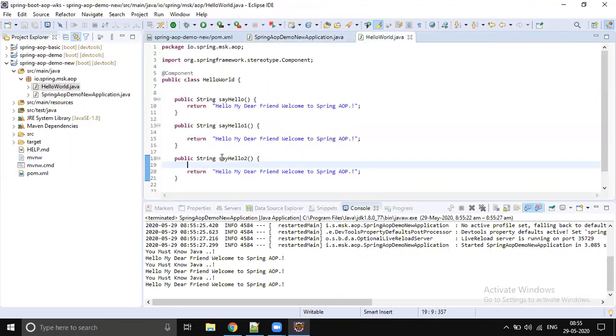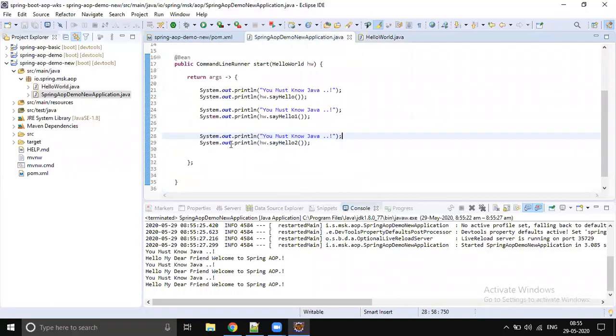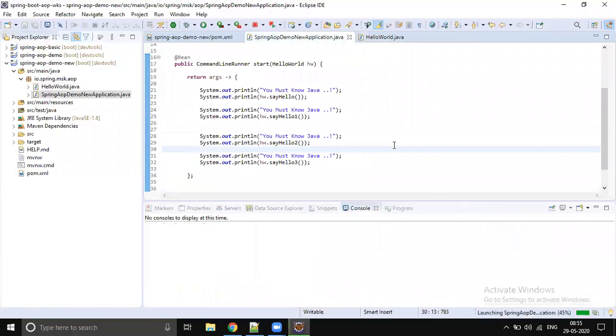But what I will do, tomorrow I will add one more method, say hello 3, and I don't inform you that I have added a method. So if you just call say hello 3, this time what will happen? That message won't be printed. To get that message printed, you should do this copy paste one more time, then only you will get it.